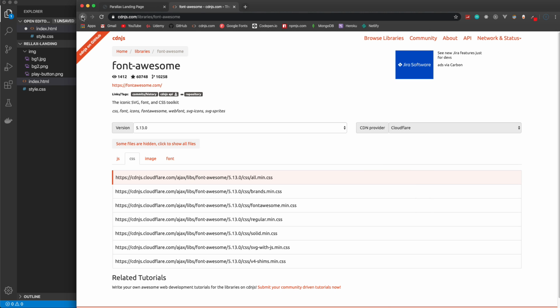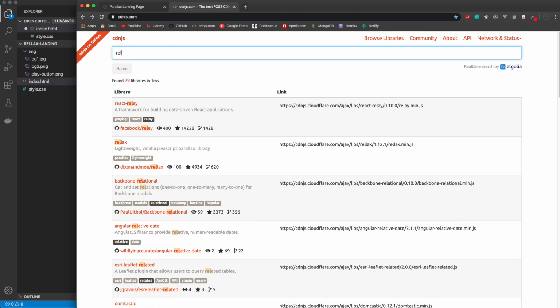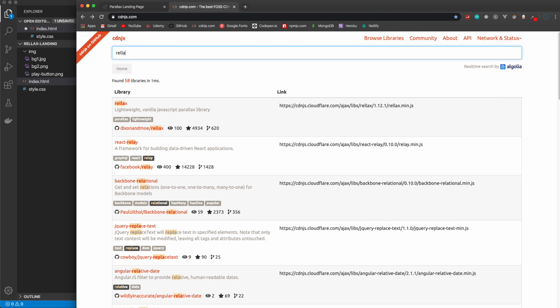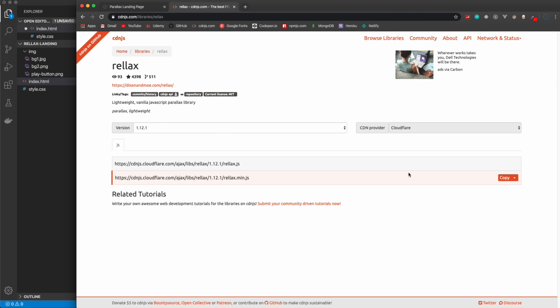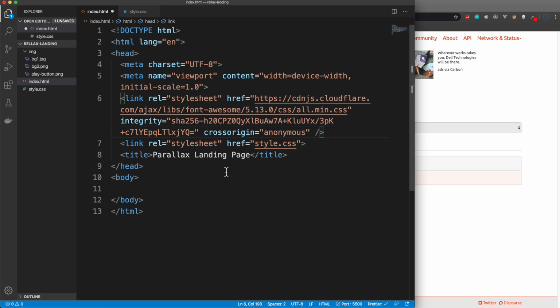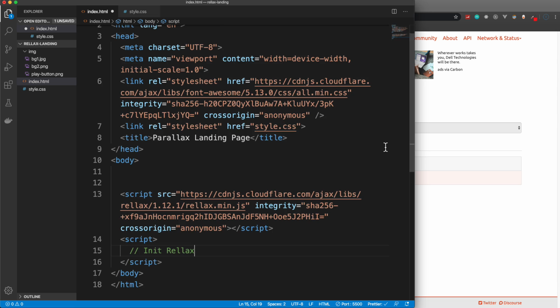We can also grab the Rellax.js library CDN from here as well. So if we just search for Rellax, and let's grab the minified version here, copy the script tag, and put that right in the body at the bottom. Now we will have a script tag here where we initialize the Rellax library, but I'm going to do that after we create the initial website.